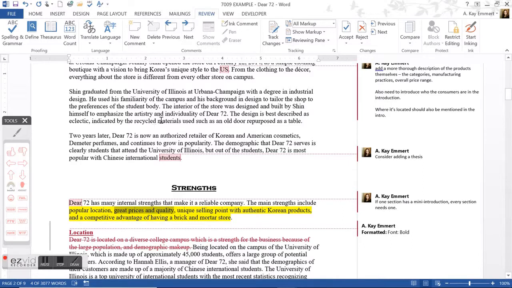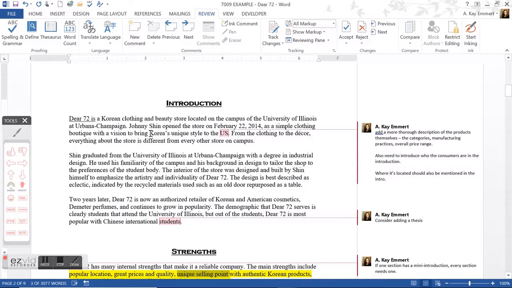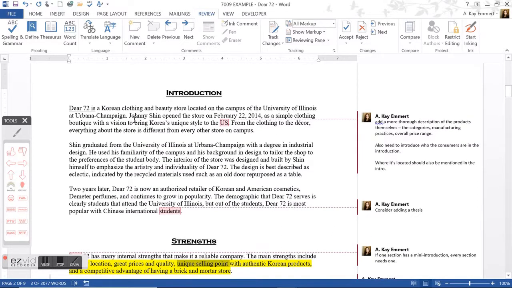I would simply profile the description of what the products are made of that makes it quality. Unique selling points, so is basically that the products are Korean, authentic Korean styles. And so in the intro, I would simply want to say, everything sold in the store is based off of Korean culture or style. I wouldn't argue in the intro that it's unique to the US. That's a little bit too much into argument. I would probably just save this phrase until the strength section. So you can say that it's based off of Korean style. And that's all you need to do.